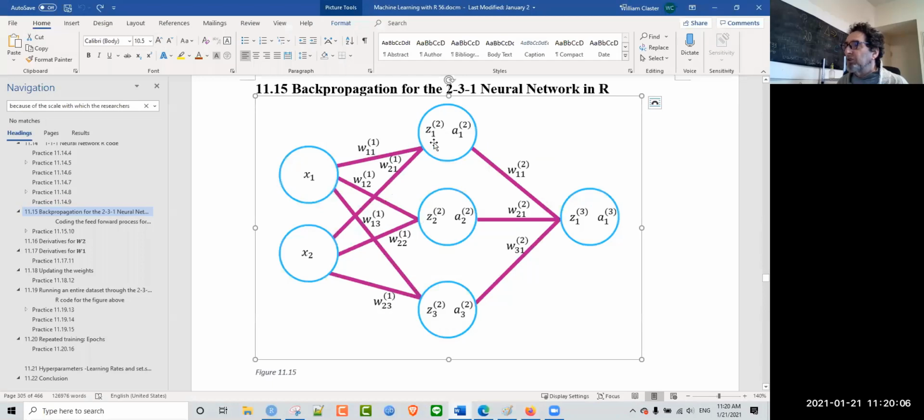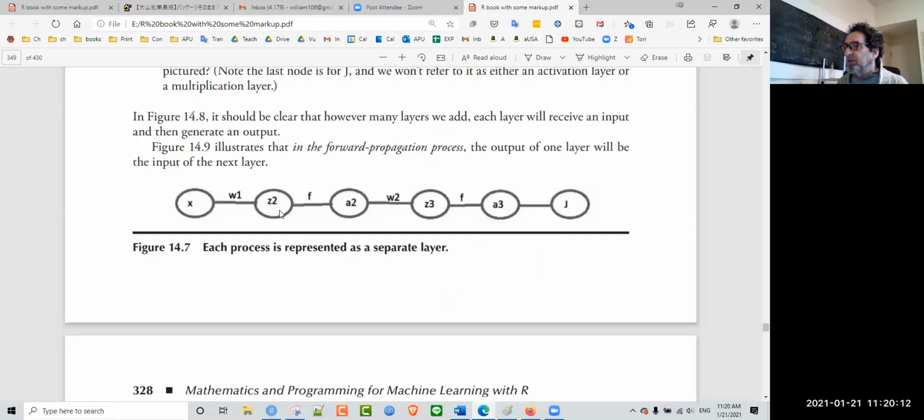Right, we had Z2 and A2 in the same node, but here we have Z2 here and A2 here. So this is kind of a different representation of our neural network. The reason we're writing it this way is to say we're going to treat each process separately. So when we go from here to here, that's one process. And when we go from here to here, that's another process. Now that makes sense, right?